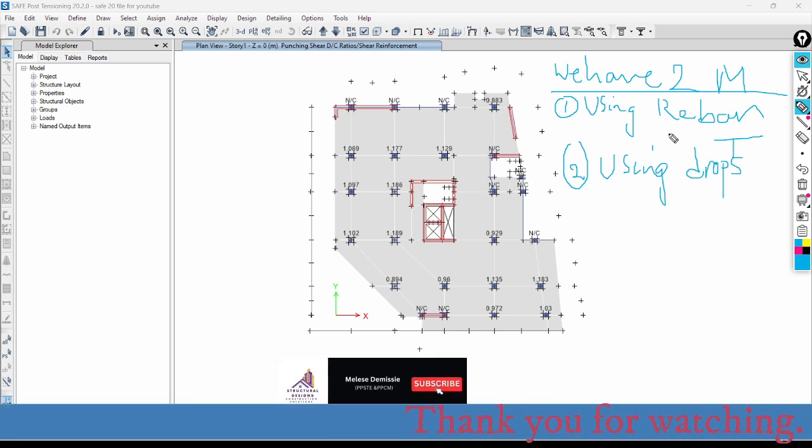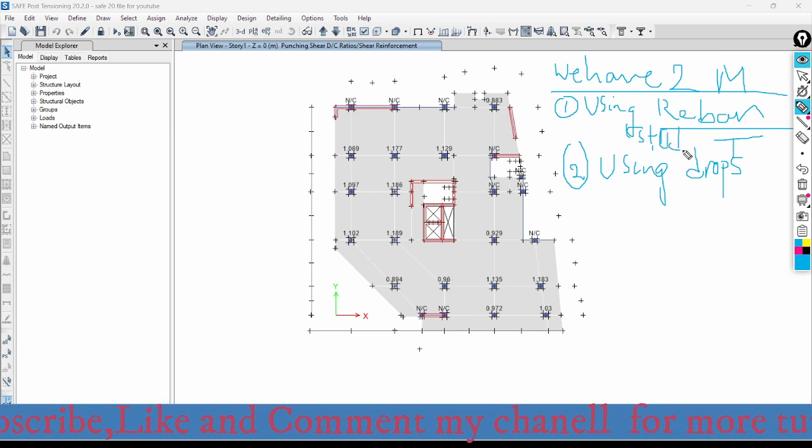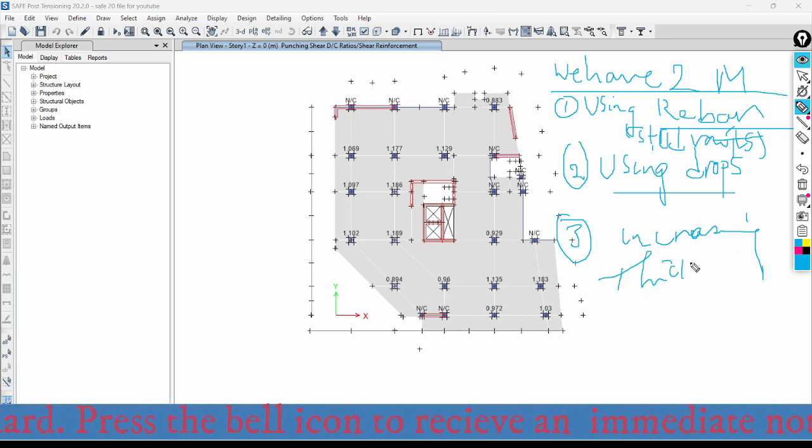So punching can be designed using rebar or stud rails. Here we can use also stud rails. We can use two methods for the designing of punching. The first one is using rebar or stud rail, and the second one is using drops, and the third one is by increasing the thickness of the slab.